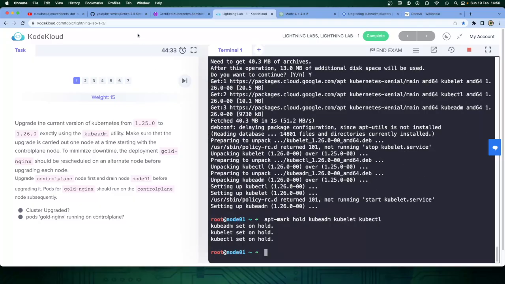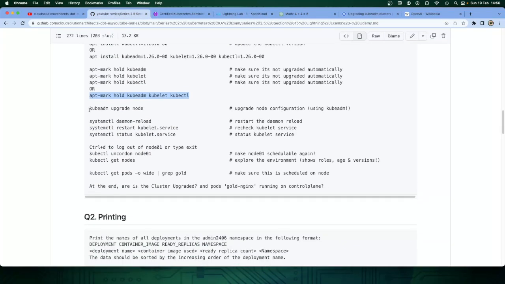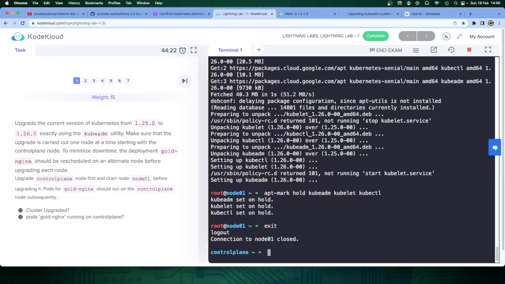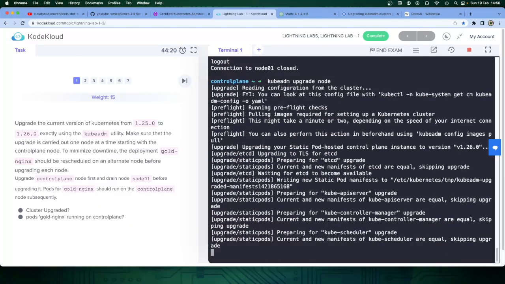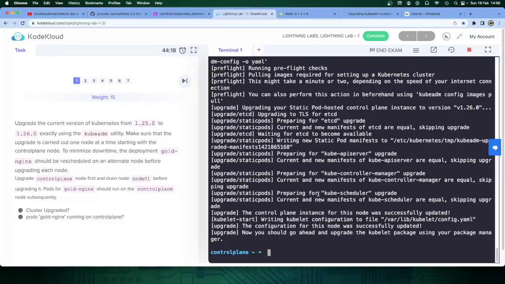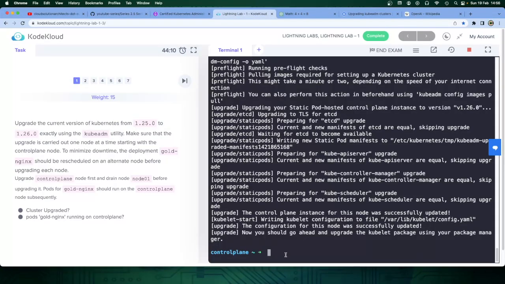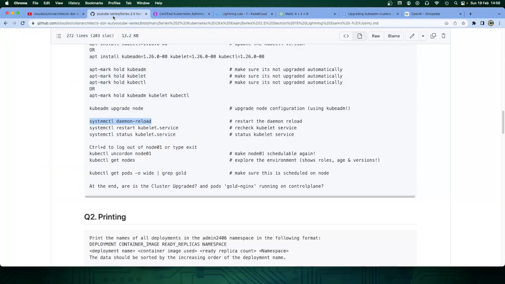So I'm going to set those on hold so that it doesn't automatically upgrade. And then I'm going to come out of here, say exit. I'm going to upgrade my node here, and it says that it's already upgraded really quickly, which is great. And I'm going to come in here, and I'm going to reload my service on that node.